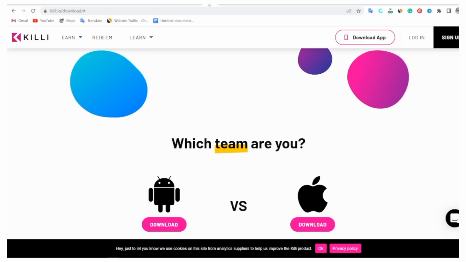And the next one right here is Killy. Now I'm going to show you the difference between this and the rest of them that I've shown you. You can make more money in different ways with this one. All right, so you come over to this one. The website is Killy.io/download. Be sure to write that in your search box here.